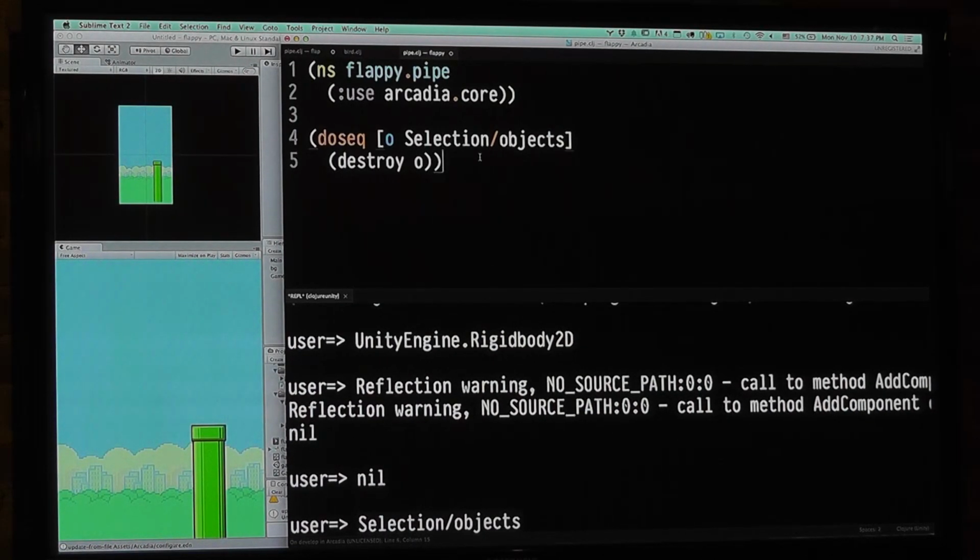So to make the pipe move, you have to create a component. That's the only way you interact. That's your interface to the Unity system when you're building a game. So to create the pipe component, moving pipe.